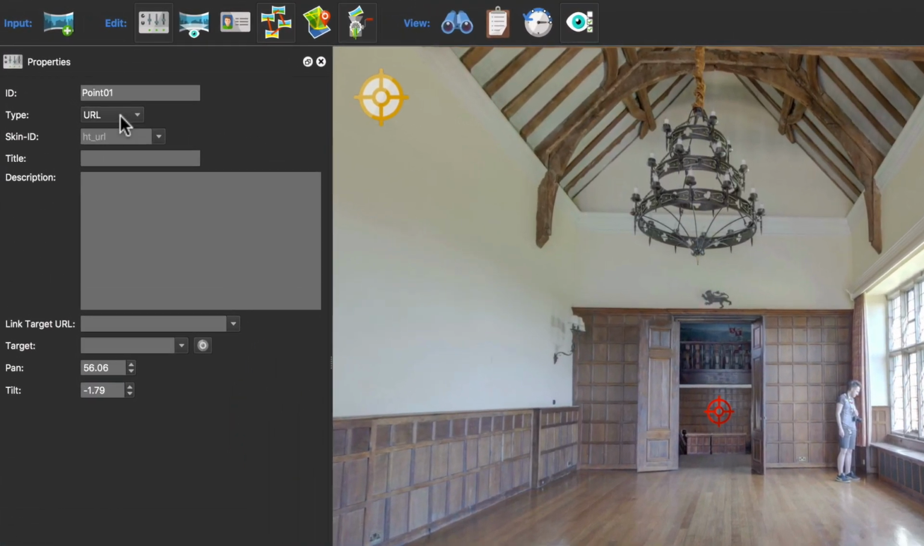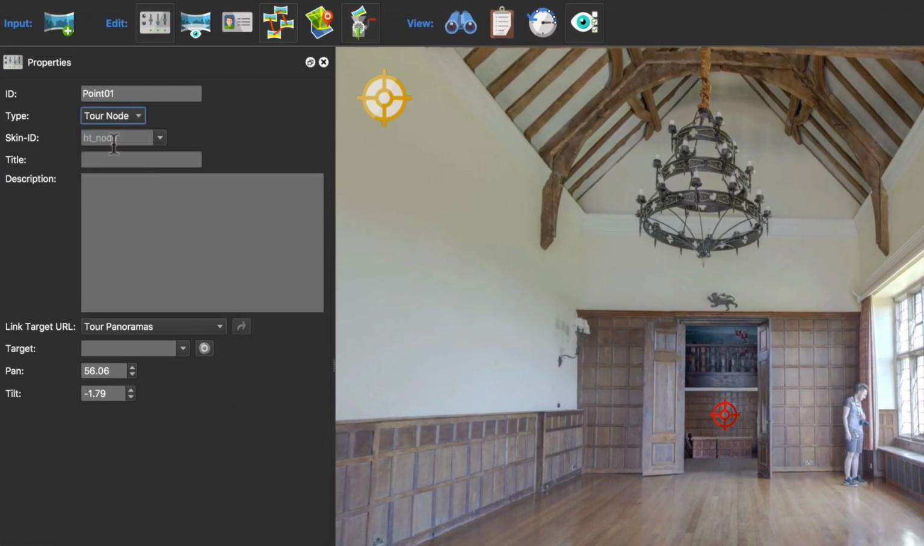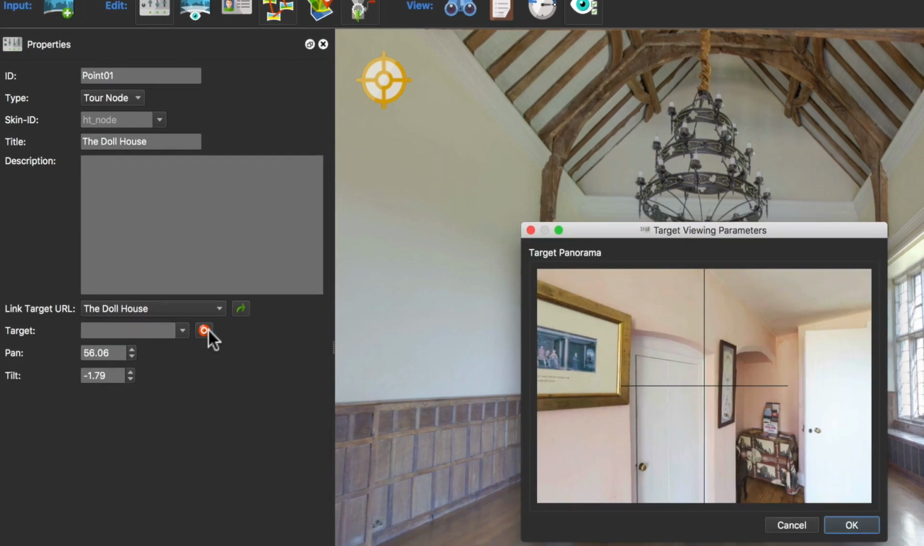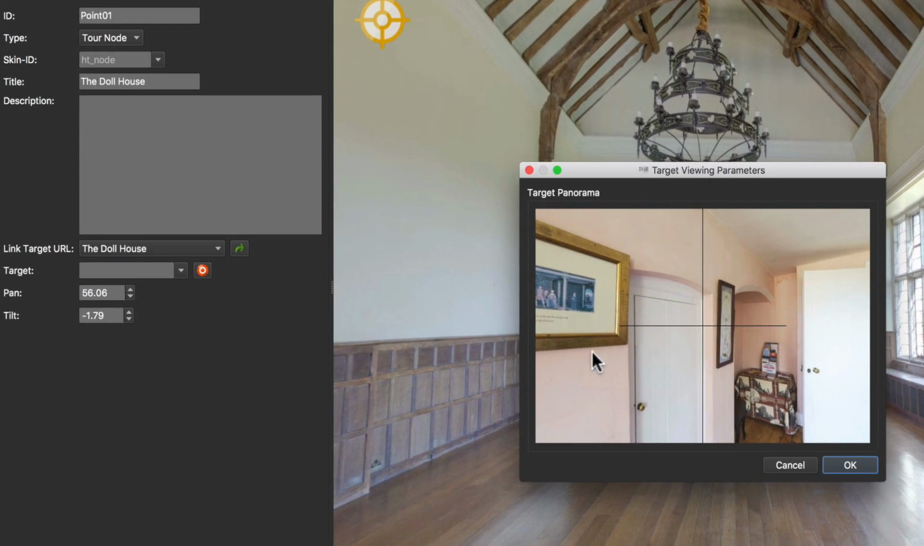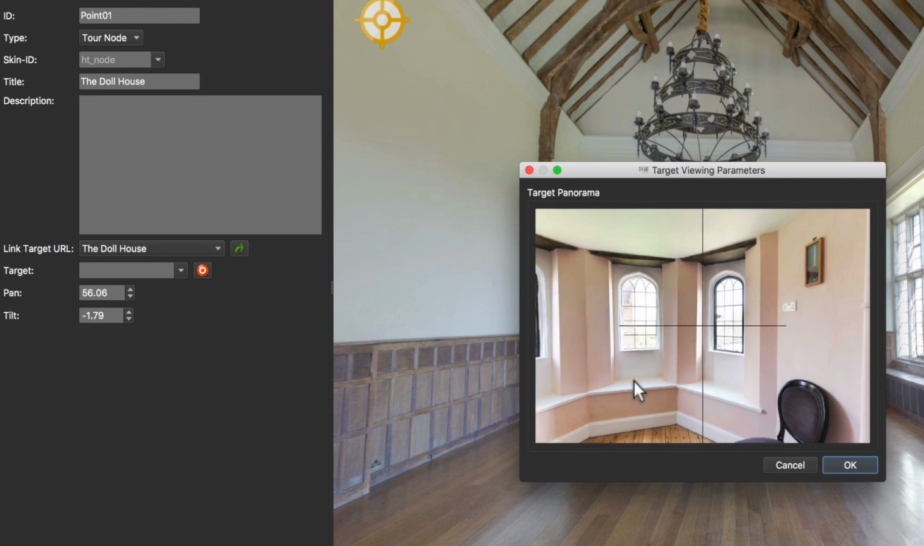For the type, I'll choose Tour Node. I'll add a title, and this will be used for the hotspot tooltip. And here, I'll choose which node this hotspot should link to. Now I'll set the target view. When I click this button, the target viewing parameters pops up. This is the panorama that it's pointing to, and here I can set where within the panorama it opens up to.